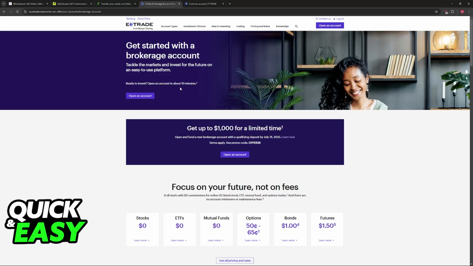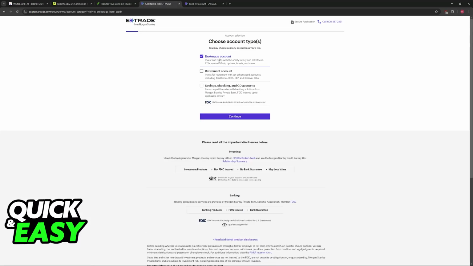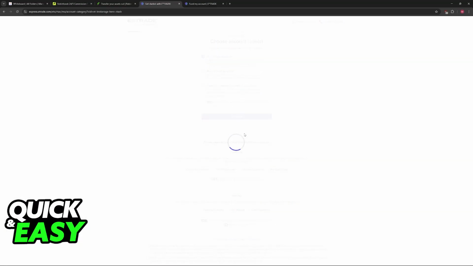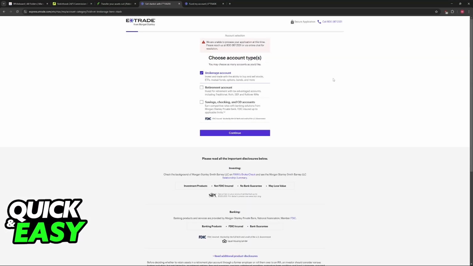Now, in order for you to transfer, go over to etrade.com like I mentioned, and the very first thing that you have to do is hover over account types and then choose the option to open a brokerage account. So you click on open an account, you select brokerage, continue, and go through all of the process.